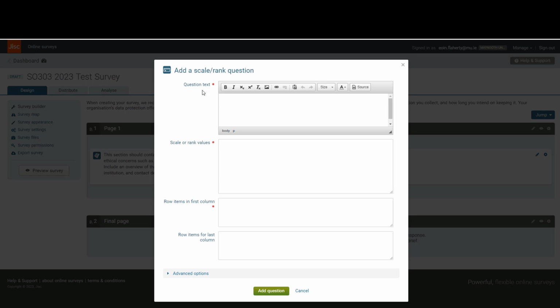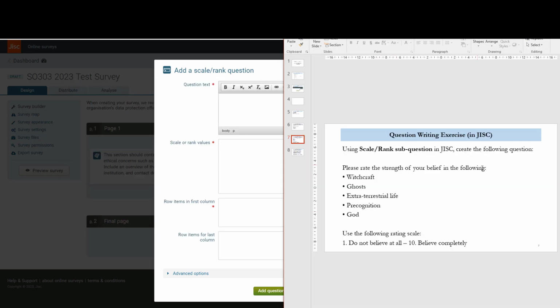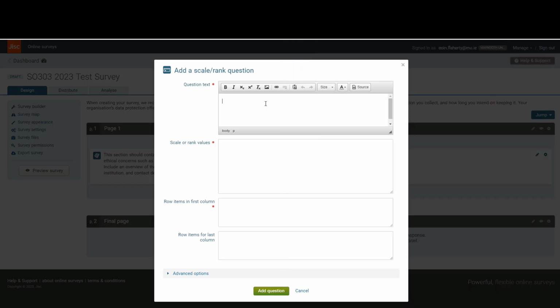And here it gives us a few options. Now the first 3 are mandatory. We need the question text, we need the scale or rank values, and we need the row items. The question text then is going to be this one: please rate the strength of your belief in the following. And we'll just pop that there in the question text.